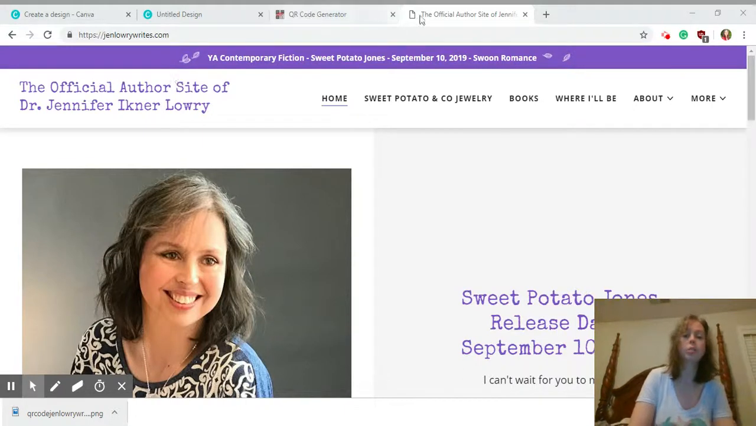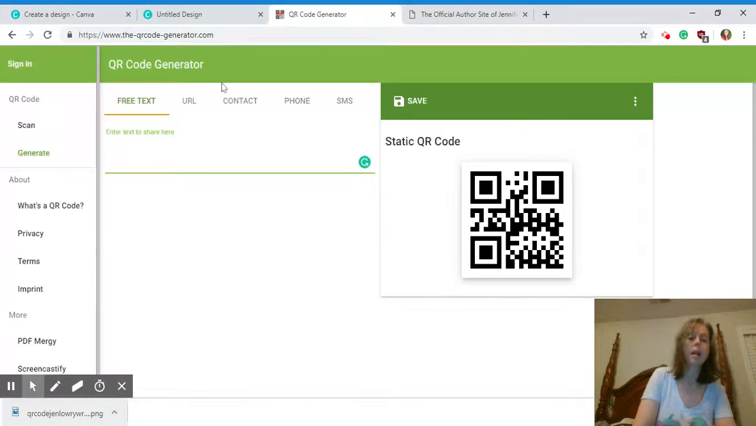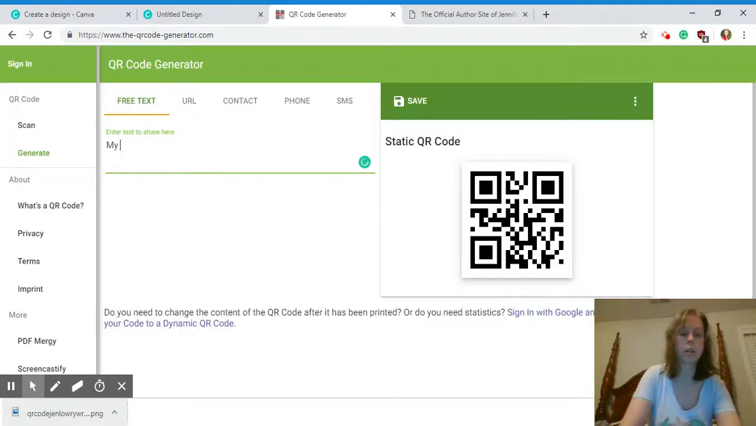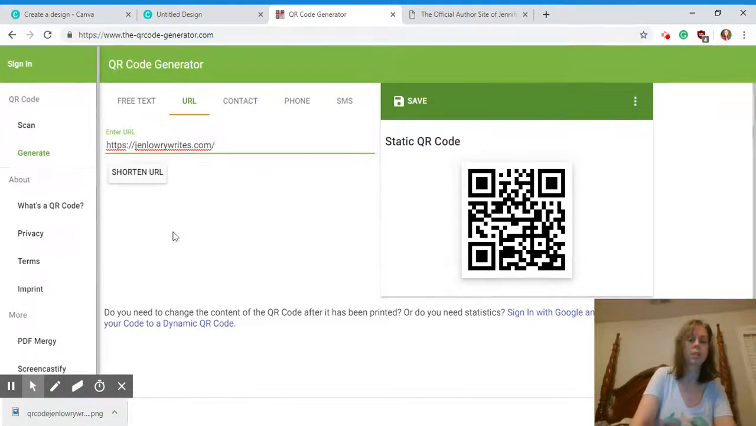So I'm going to show you, for example, this is my website. I'm going to copy my website address. And this is the QR code generator that I use. So you enter the text to share. So I could say my website. And so the URL is going to go there.